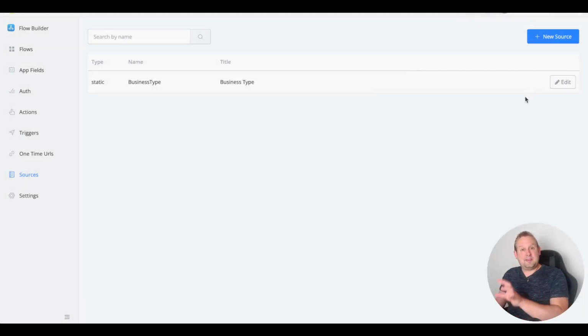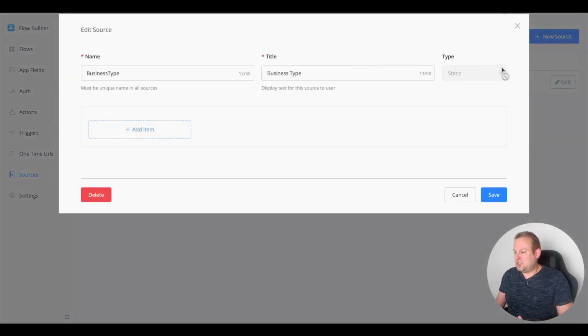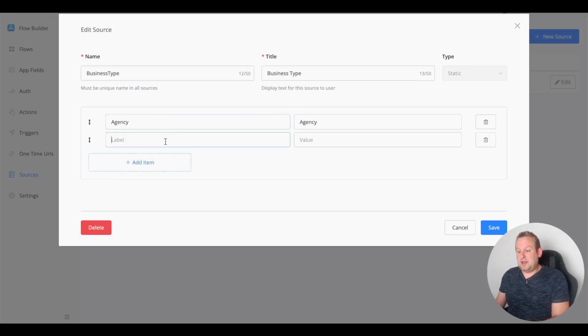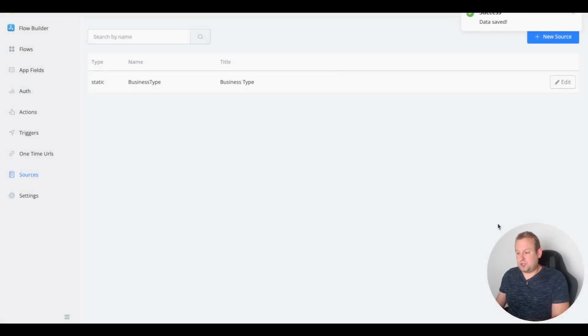Now we can edit this specific source. So if we say edit, we can now, as you can see, we cannot change the type anymore because we set it towards static, where we can add items. So for the label, let's just go with an agency and let's give the value the same, right? So as soon as the user presses agency, then we will get the same answer. Let's go with a freelancer. And let's call this the same. And let's just save the sources.